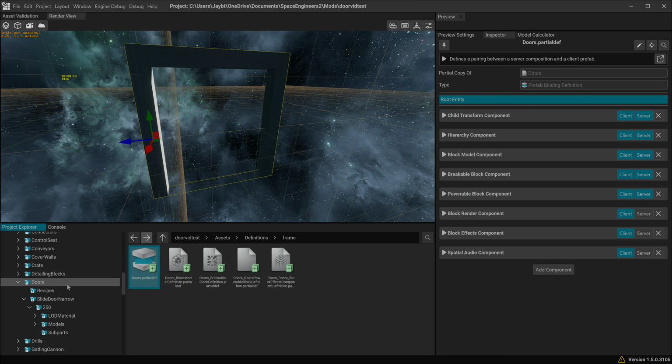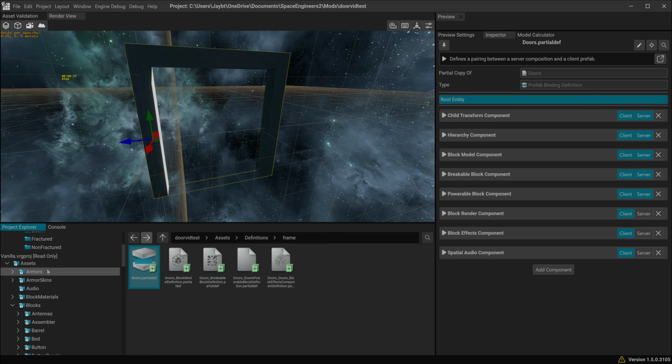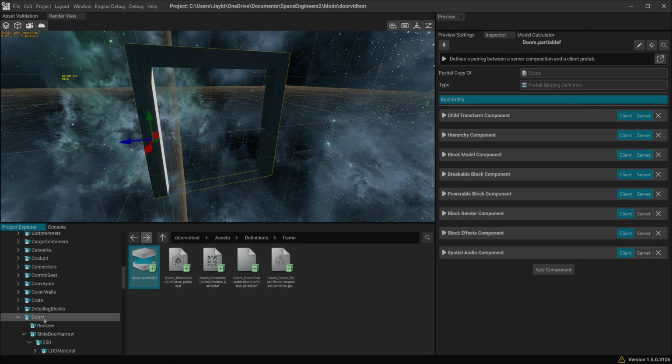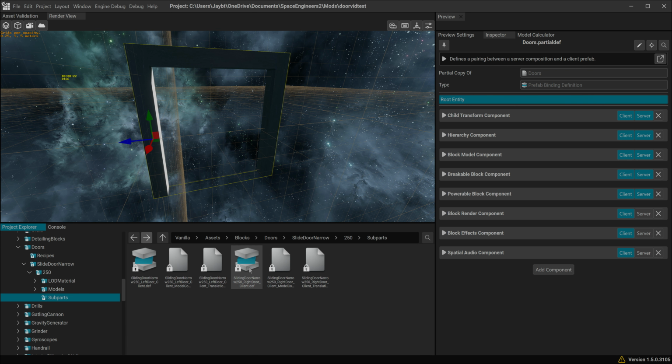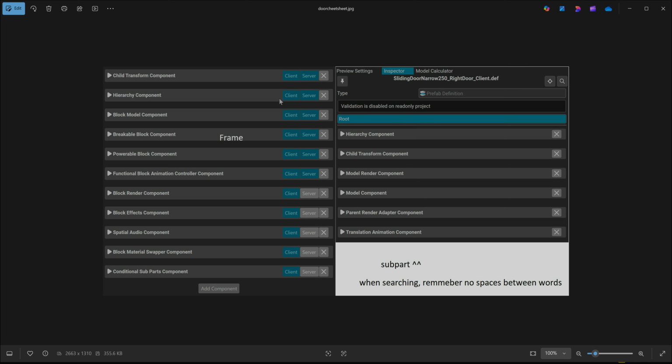The easiest way to find out what they are, or one of these ways, is if you just go to the vanilla assets, look at blocks, look at doors, you can go into here and click the subparts one, and you just copy it pretty much identically apart from one or two things. I have a cheat sheet, which hopefully this will display properly, which I will include as a link down the bottom of this video. You can just download this to keep as a reference, so you don't have to keep jumping between vanilla blocks and your own block.